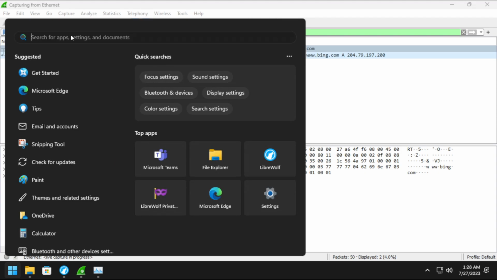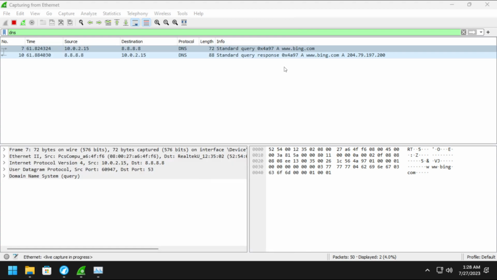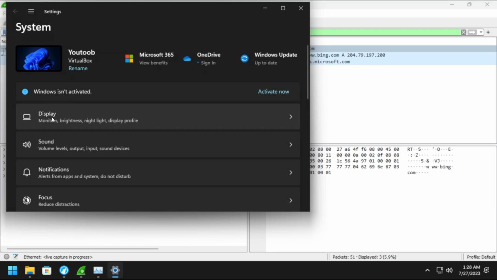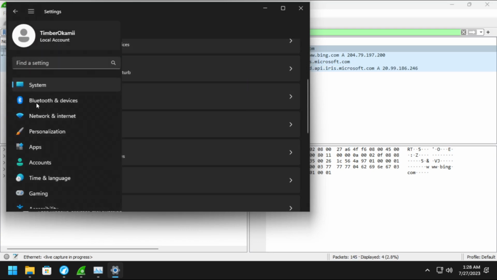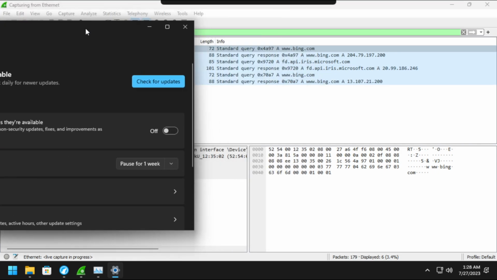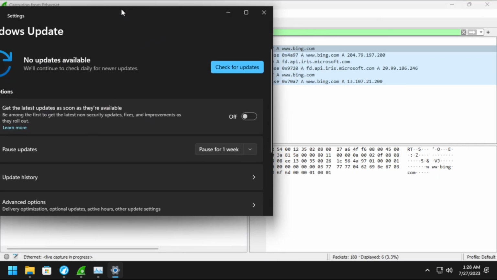What if I search for YouTube? Nope, no connection. Well, this is perfect. Nothing's really going on. What if I open up the settings? Go over to Windows Update. Yeah, it looks like it's making a few connections there. It's probably just grabbing content for the settings menu, if I were to guess.